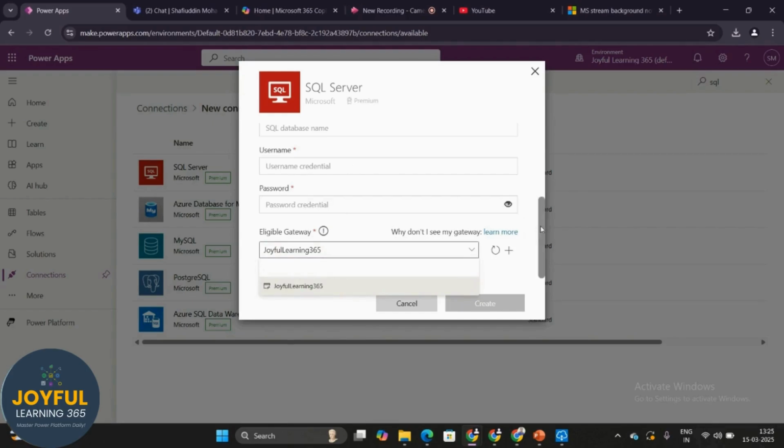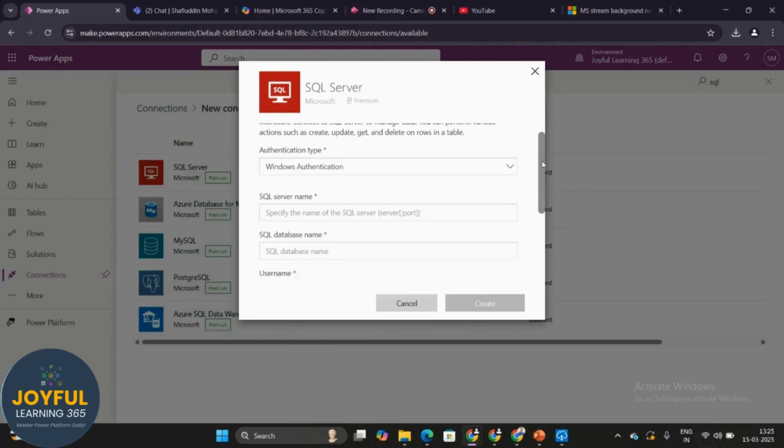In upcoming videos we'll learn how we can make use of these gateways, how we can interact with our local SQL servers and get that data, how to manipulate that data, and how to perform operations on that data. Let's see in the upcoming video.